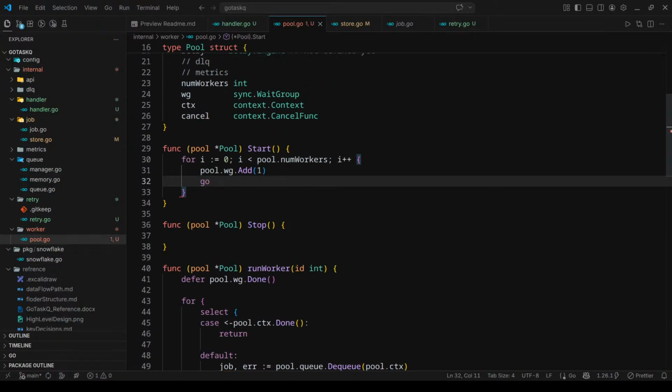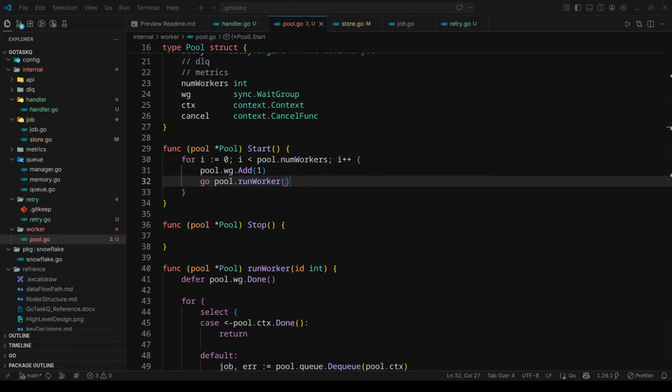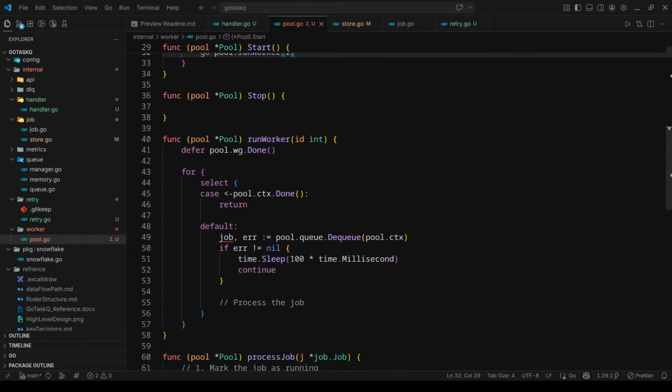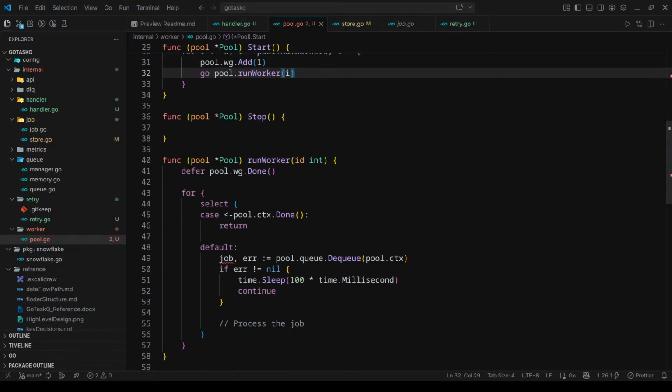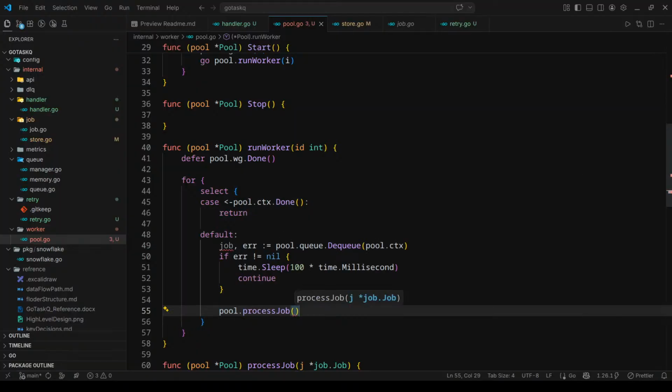Let's use go run worker. Run worker, or we can simply run worker if I'm not found. No, we can't. Run worker with an ID. So the worker ID will be i from 0 to the number of workers we have in this pool. Right. The next thing we'll do here is process the job. Pool of process job, that will be the job we just got.